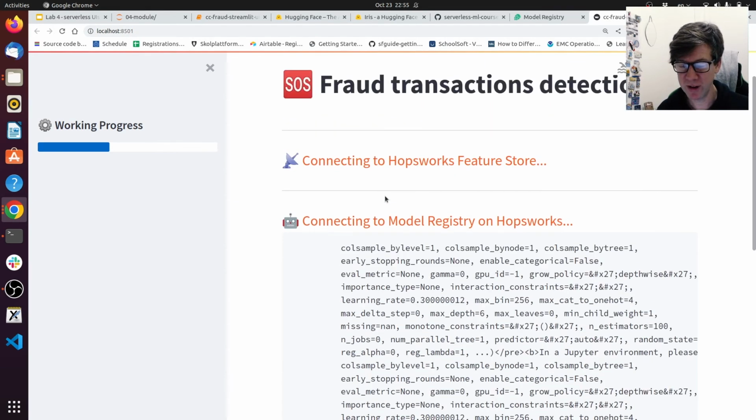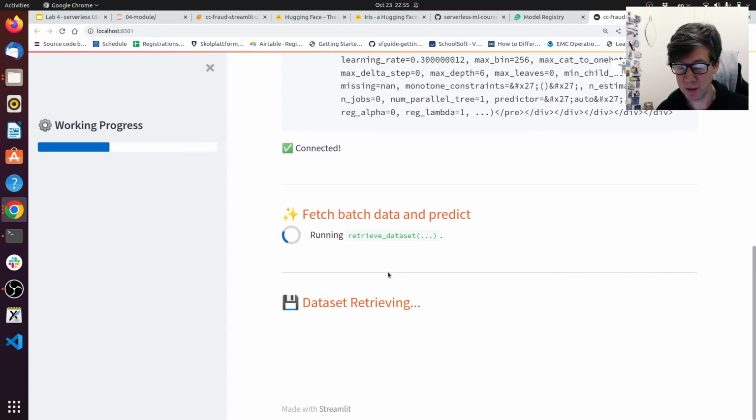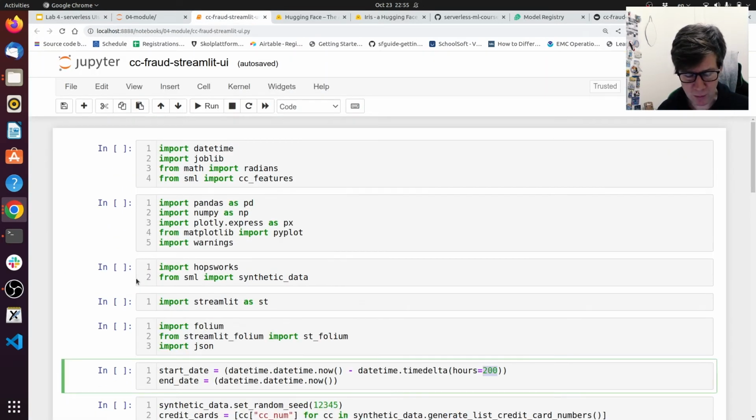This is our user interface, in case you're curious. It's called fraud detection. It connected to the model registry. It's now downloading and running the data. Let's have a look at the code, and we'll talk through the code.